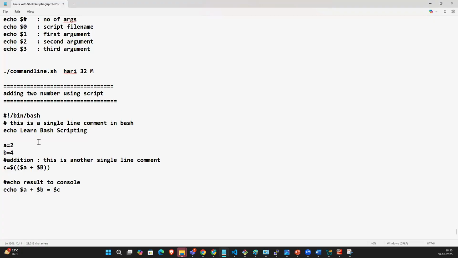So this is nothing but #!/bin/bash. This is a single line comment in bash. Echo learn bash scripting, a equal to 2, b equal to 4, addition. This is another single line comment. So c equal to $a plus $b, echo result to console, echo $a plus $b equal to $c. Guys, understood? Now you understood the addition, right?